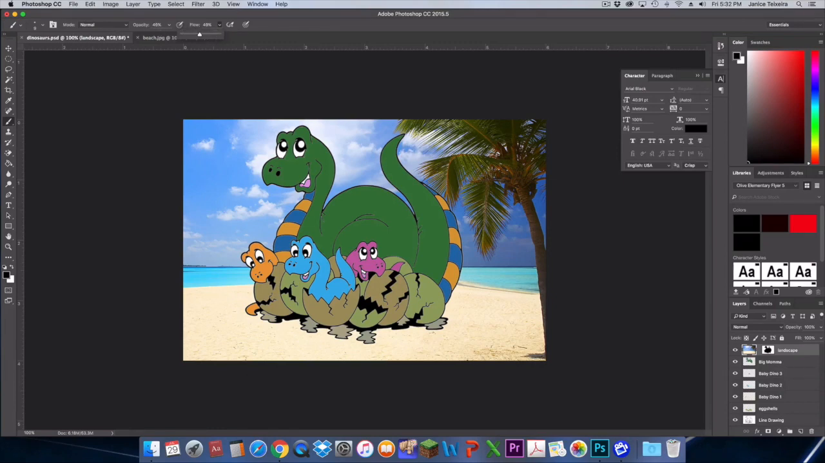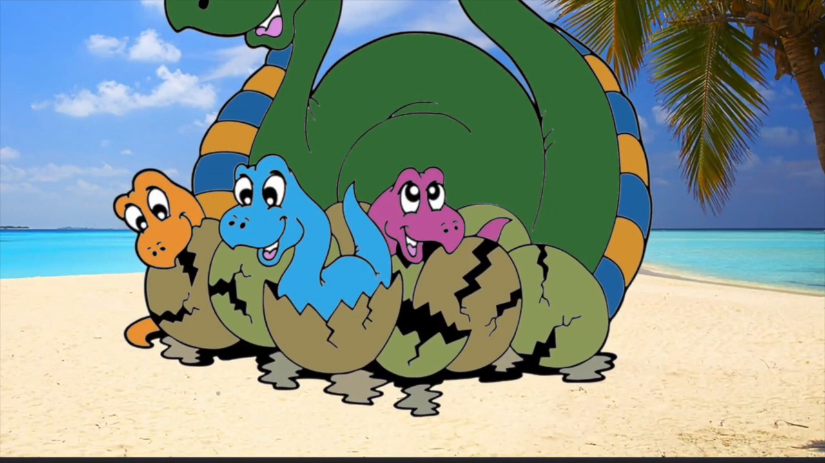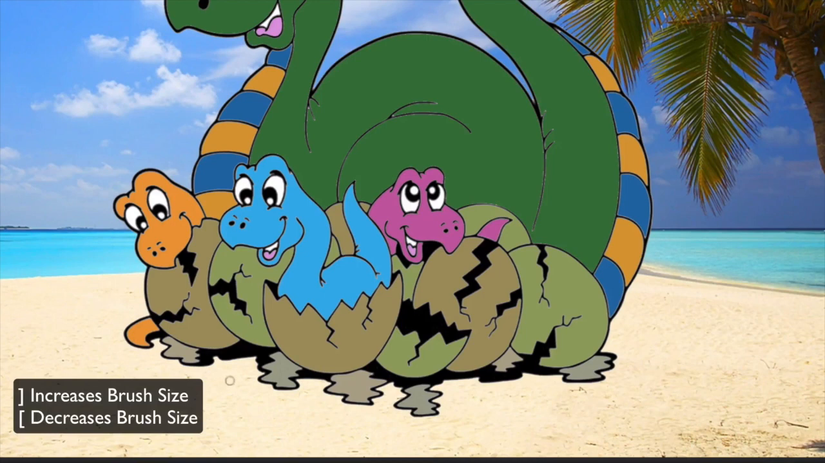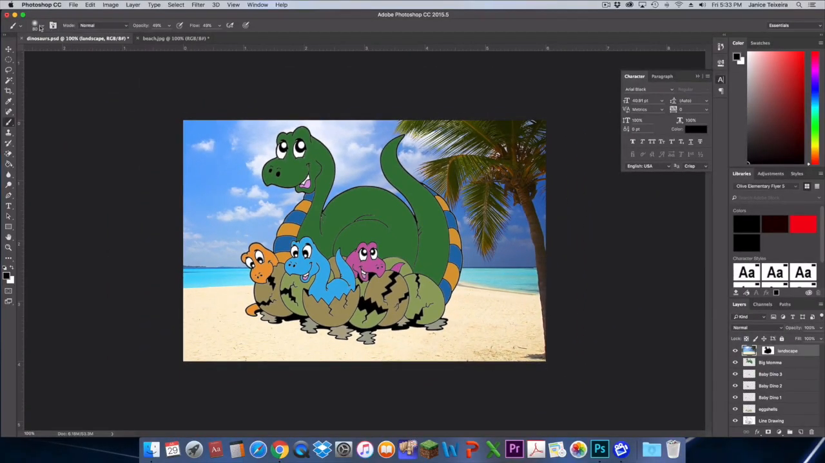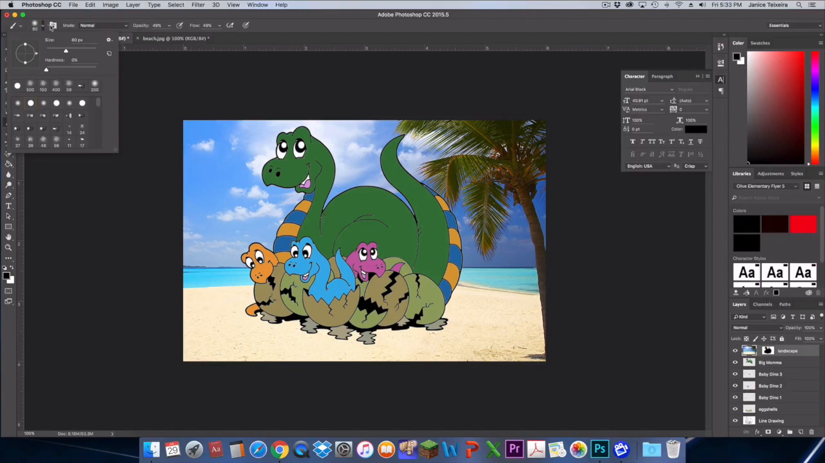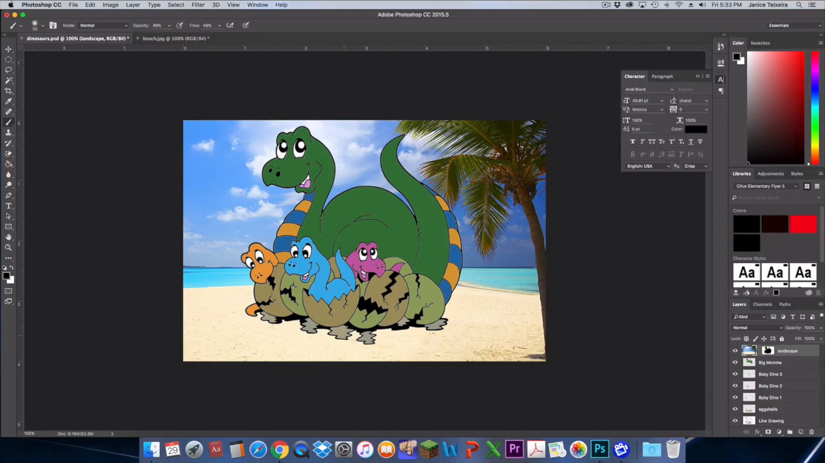And if I bring it down here, it's pretty tiny. So this is where you want to use your brackets on your keyboard. So the right bracket will make the brush size larger, and the left bracket will make the brush size smaller. This is really all I ever use for brush sizing. I hardly ever come up here and assign it a value, because I find that I can see what brush size I need best by looking at what I'm working on here, my file.